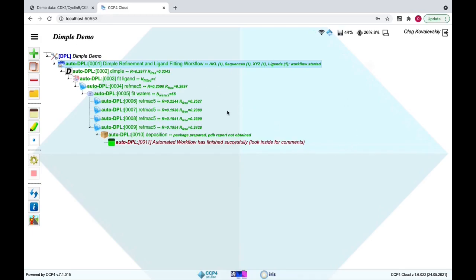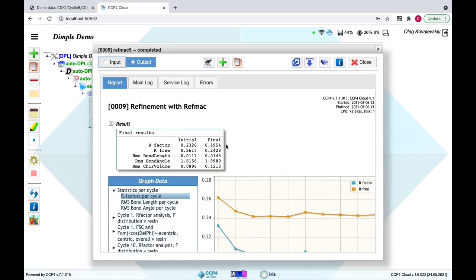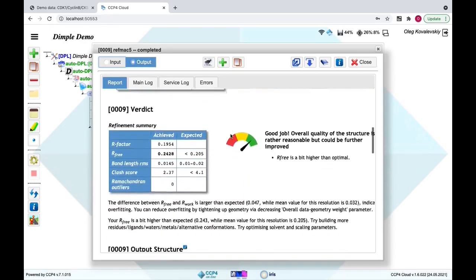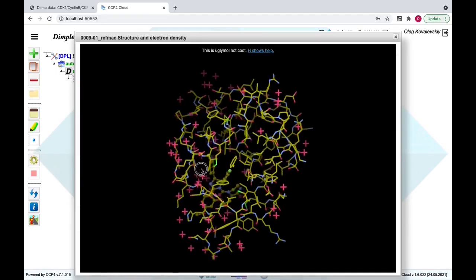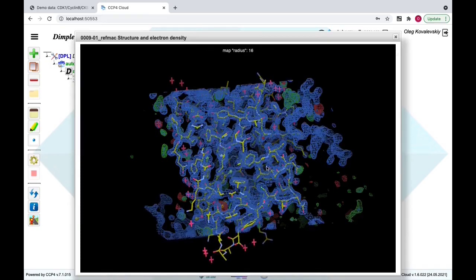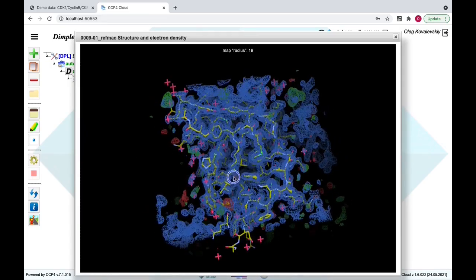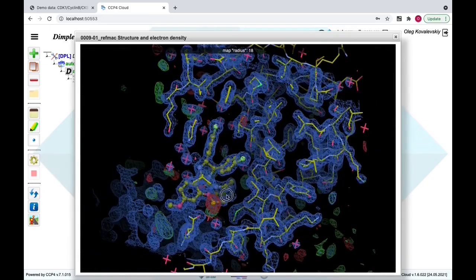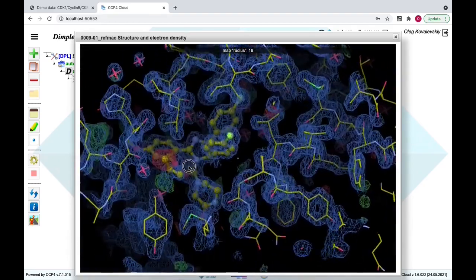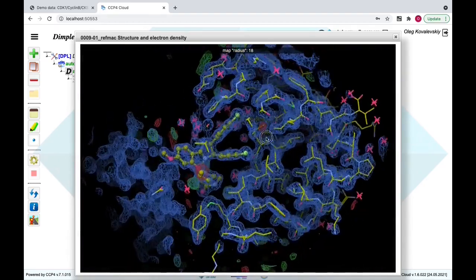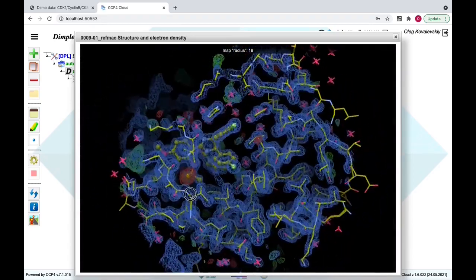And this is it. Again, automatically we got a solved structure with R free of 24.3%. Waters fitted, ligand fitted. Let's have a brief look. Again, we can just use UglyMol to quickly examine the structure. Looks not bad. Again, we can fix this one atom of the ligand, but the majority of the ligand is fit nicely. Waters are there.